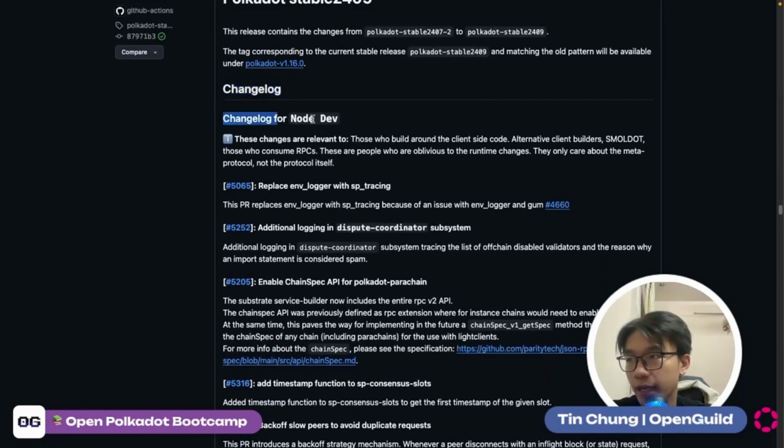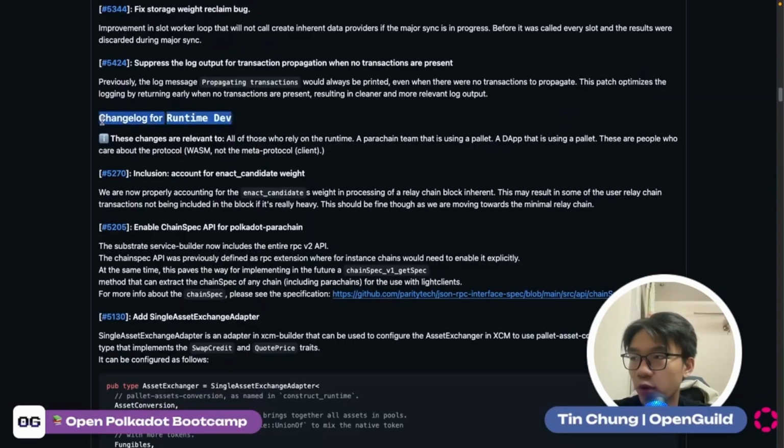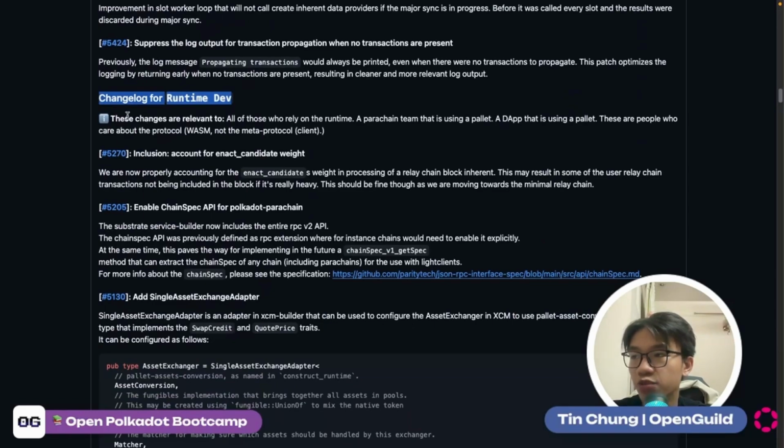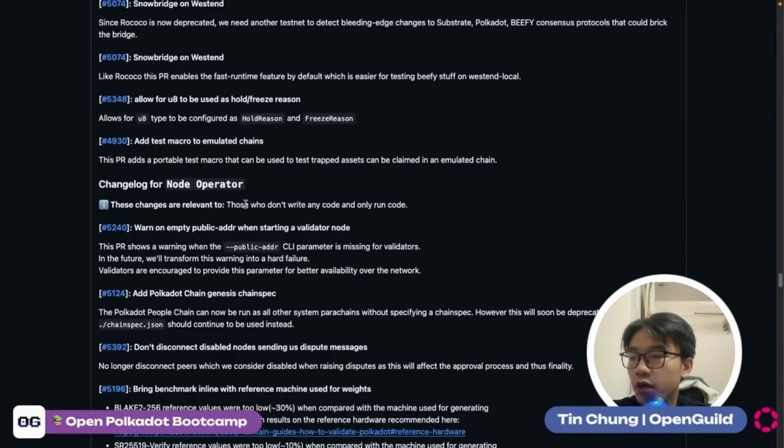The changelog of the Polkadot SDK is going to be separated into a few different sections. The first one is going to be the changelog for node dev. The second one will be the changelog for runtime dev. These are changes relevant to the runtime: all those who rely on the runtime, operation teams that are using a pallet, a DApp that is using a pallet. These are people who care about the protocol, WebAssembly, not the meta protocol client. For the node dev, those who build around the client-side code, alternative client builders, those who consume RPC, these are people who are oblivious to the runtime changes. They only care about the meta protocol, not the protocol itself. There's also another section, the changelog for the node operator. These changes are relevant to those who don't write any code and only run the code.